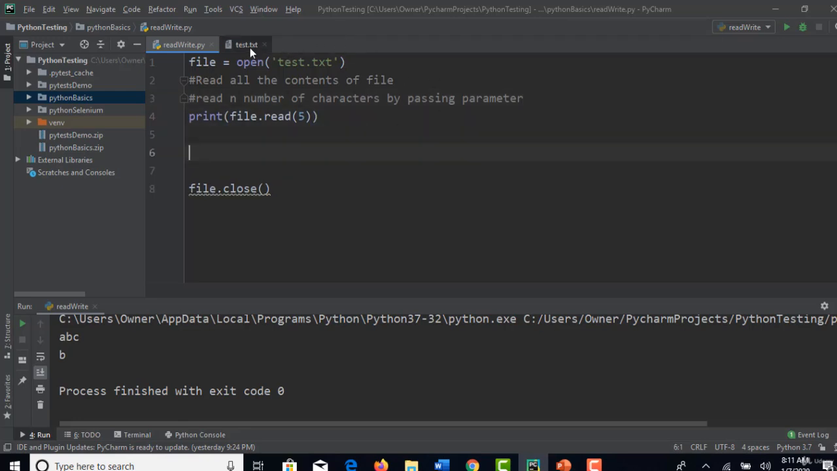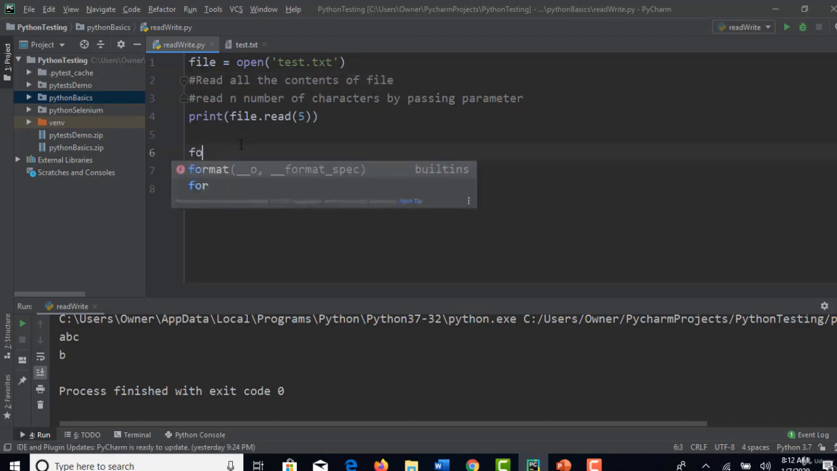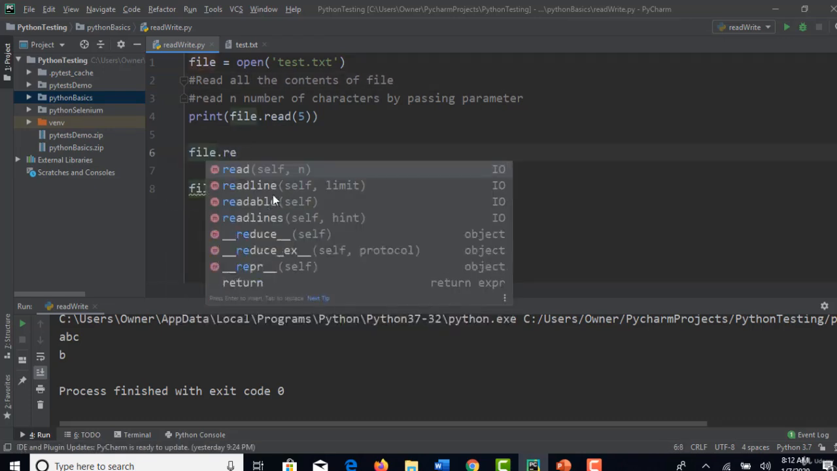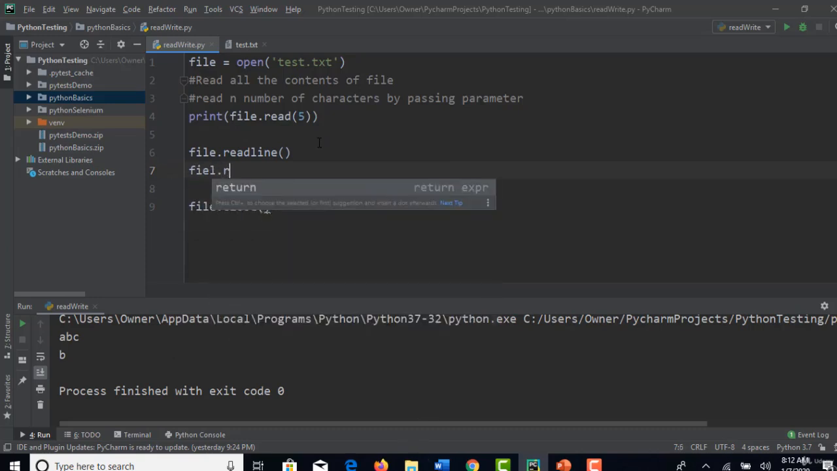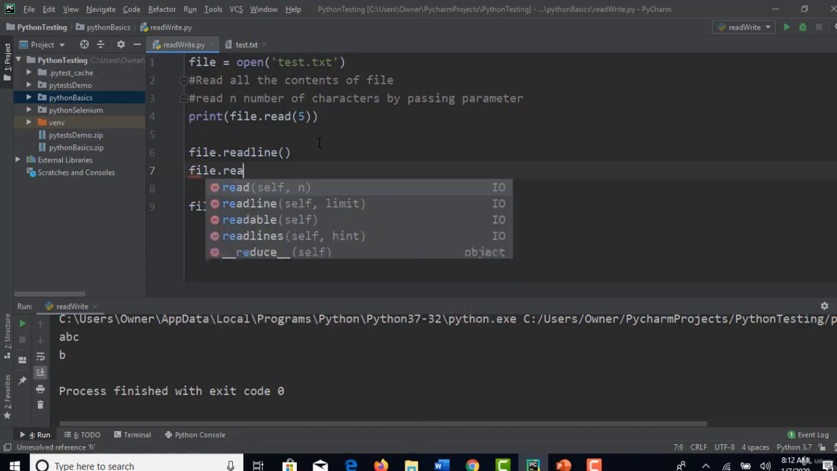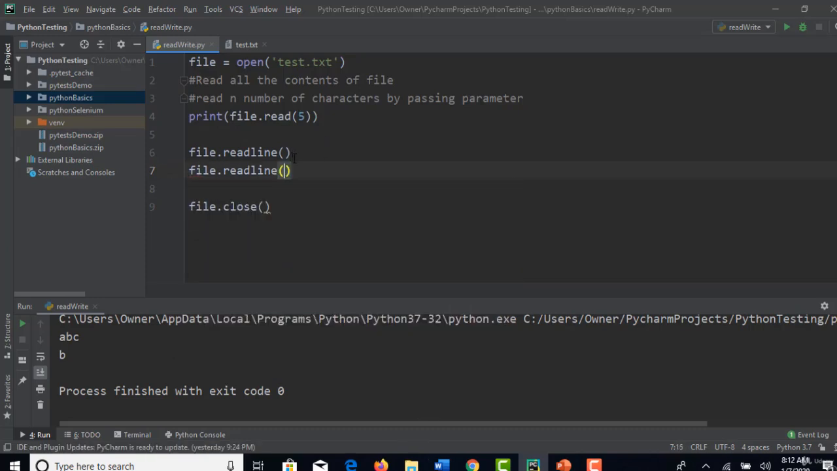You can also read this file line by line. Instead of reading the entire content, sometimes you have to get the content line-wise. If you say file.readline, this will read the first line of that text file. And again, if you say file.readline, this time your pointer will go to the next line and it will read the second line. If you give 4 readlines, that means it will print 4 lines.